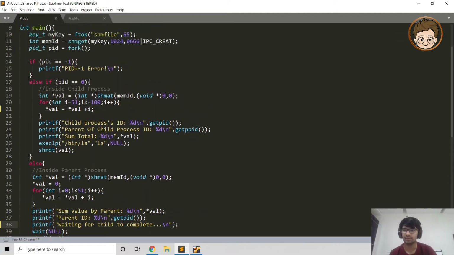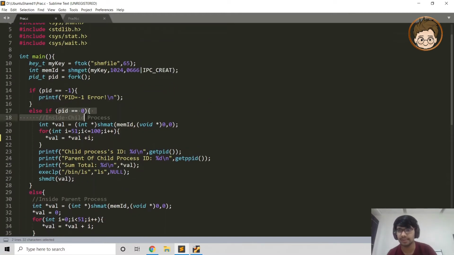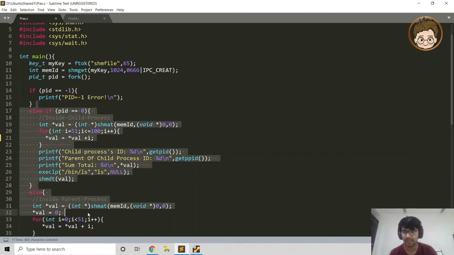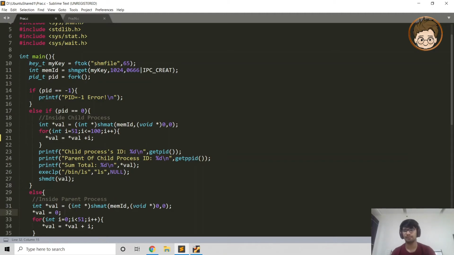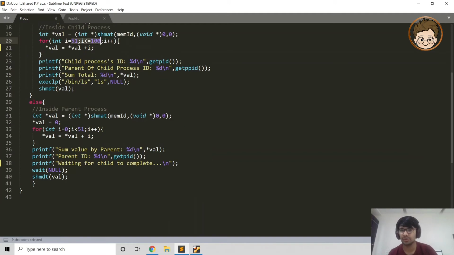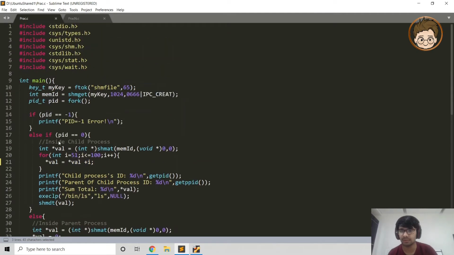Now let's go to the child process. So if the pid is 0, then we will enter the child process. As we have declared the fork here, it will create two instances of the same program. One is for the child and one is for the parent, and both of these will be running in parallel. So in the child process, we have again declared the variable val, and this time we will be adding from 51 to 100. Here we have added the first 50 numbers, and from here we will be adding 51 to 100.